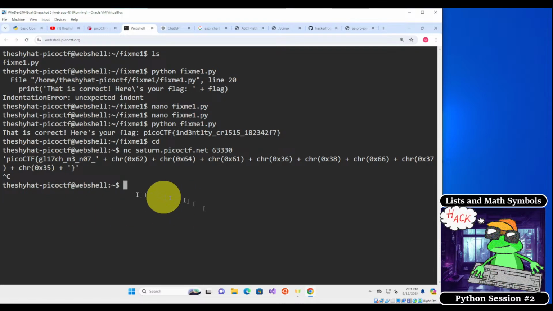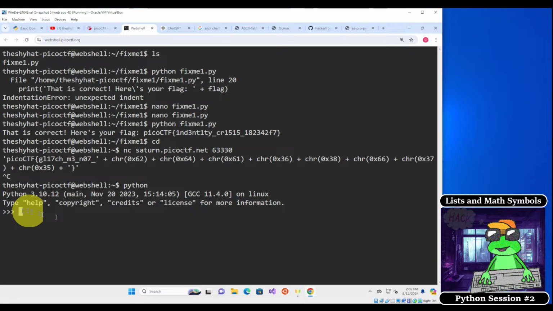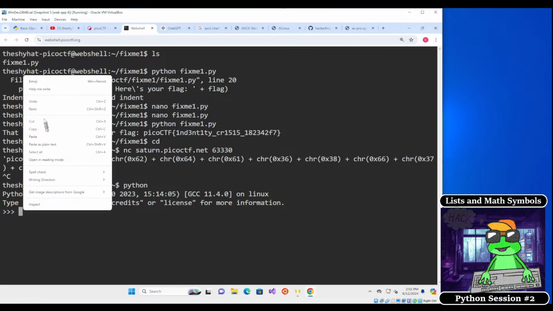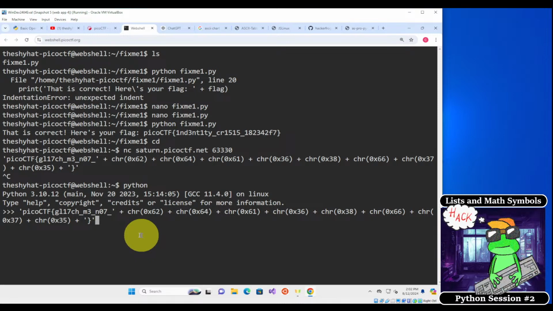We can actually use the Python console inside of our web shell as well. So over here, we can just type Python, and then we can paste in this flag right here. So we can't just run it like this. We need to do something else to this before we can run it. What do you think we should do before we can run this?